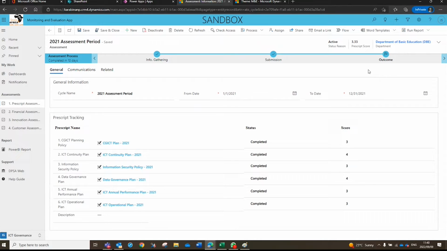People are able to capture records relating to those. So we've gone through the business process. I can see the cycle period. The cycle name is 2021 assessment period. The dates from and to I've got in this example, and then the actual prescript. So the CGICT plan for 2021, you'll see the status is completed and it's got a score of 3.